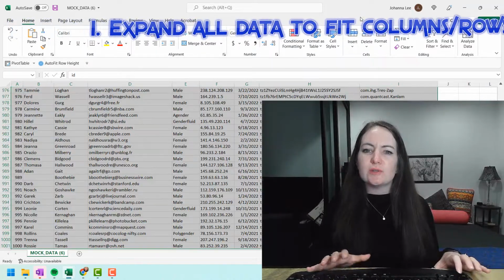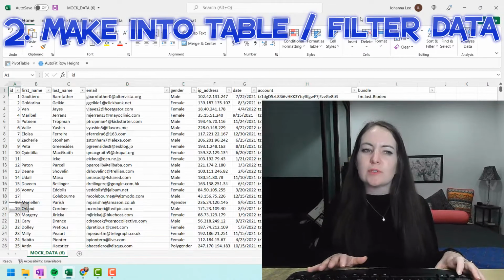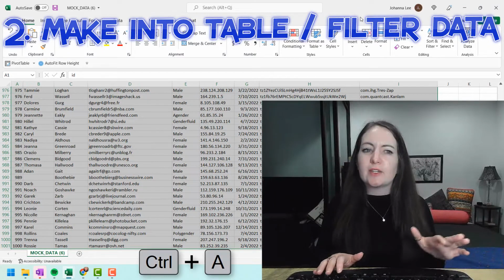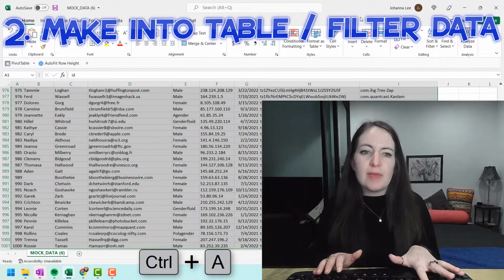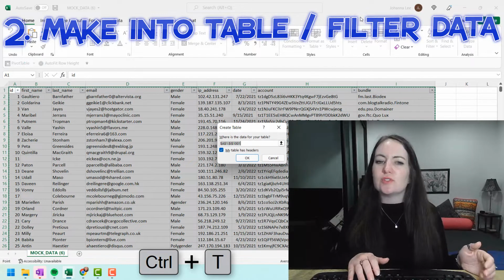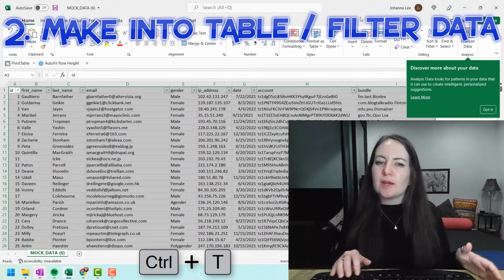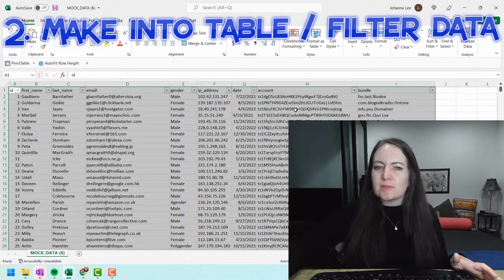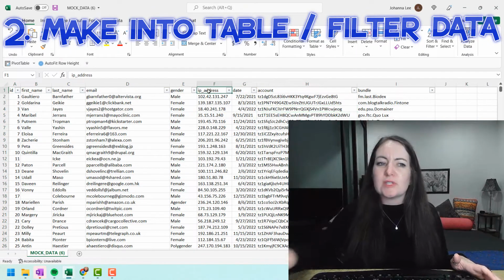The second thing I'm going to do is make this into a table. You can select all the data with Control A and make it a table with Control T, with headers, or you can just filter the data. I don't really want to make it an official table at this point. I just want to filter the data.